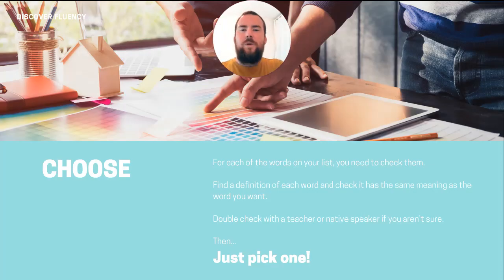Now we have our list, we found some alternatives, we found some synonyms, maybe a teacher or a friend's given us a little bit of a list that we can work from. We actually need to choose which one we are going to work on and actually start using in conversation or in our writing or when we're using English. Before we make the choice, the most important thing, especially if you found these online, is to look at the definitions to make sure that the meaning is exactly the same. Because what you don't want to do is choose a synonym that has a very slightly different meaning, because then you're not actually going to be able to just replace the phrase.